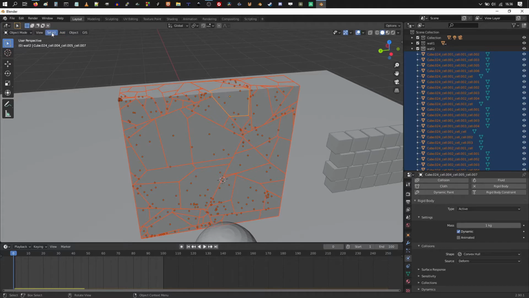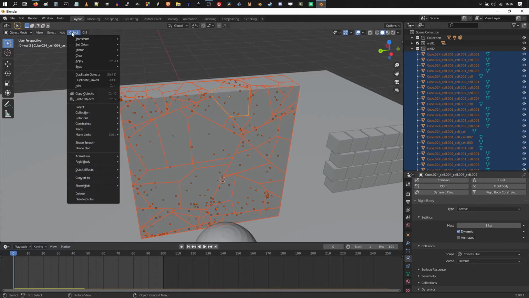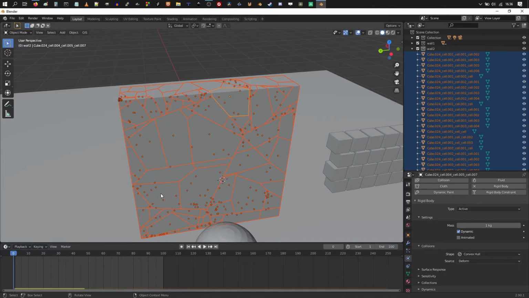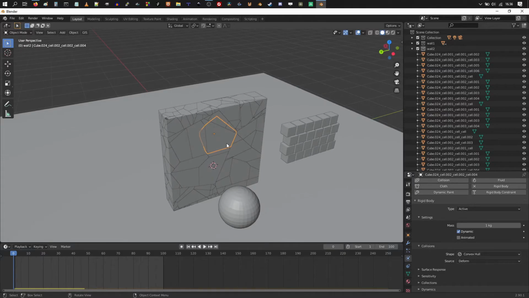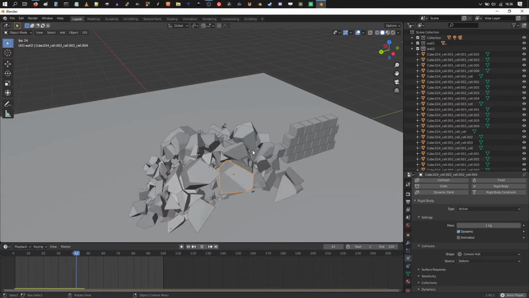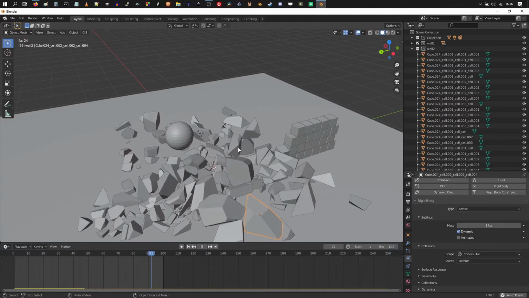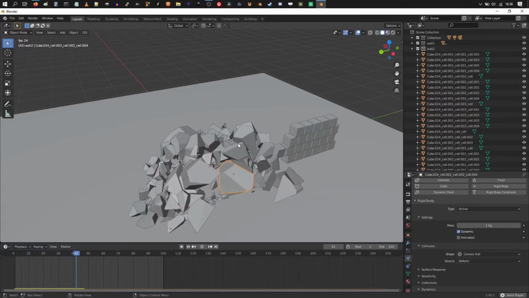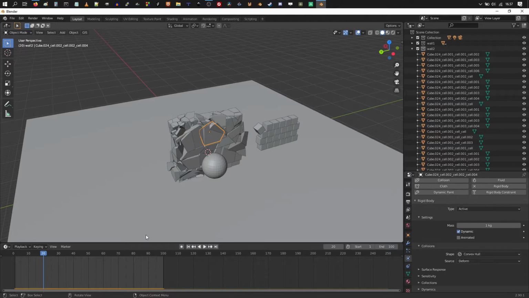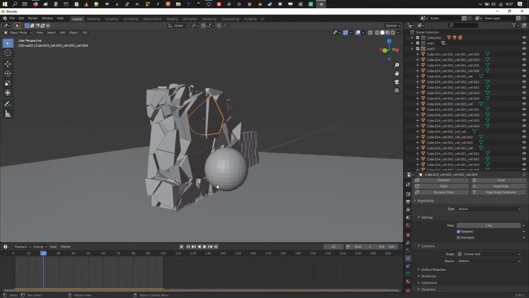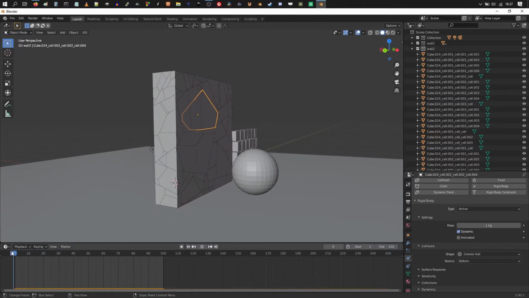You could go into object, rigid body, copy from active, and it's going to take a while. And now if you click on any shard, they should have all the same physics properties. And if you play the animation, the wall is going to crumble down. Obviously you don't want this to happen before the impact with the wrecking ball. So how can we avoid this?